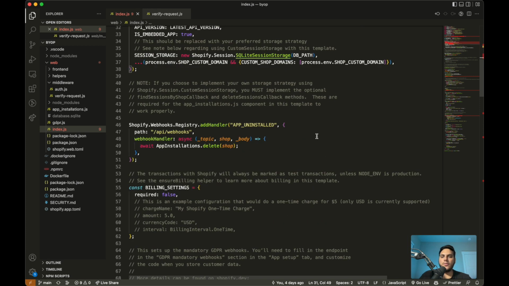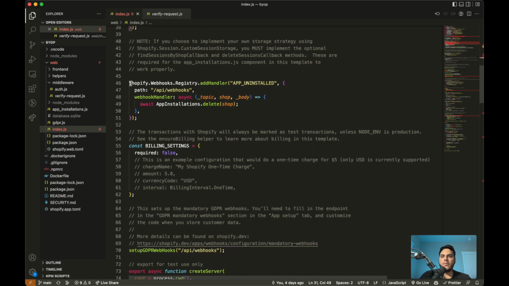Scrolling down here a bit, you can see that we're also registering webhooks through the Shopify object. And in this example, they're registering for the app uninstalled webhook, which is pretty self-explanatory. But basically, if you are registered to this, then when a shop uninstalls your app, it fires off this webhook, and it basically runs your webhook handler here.